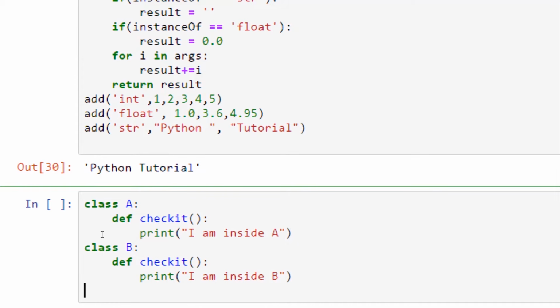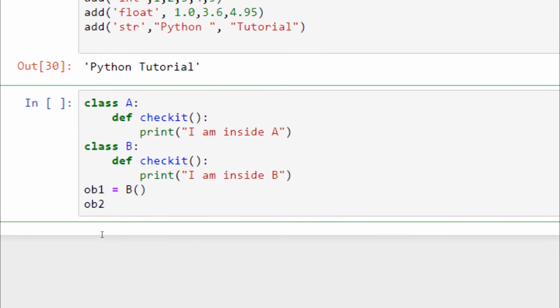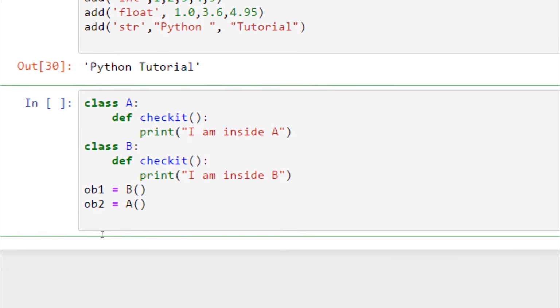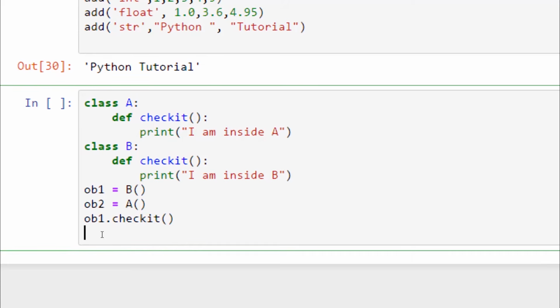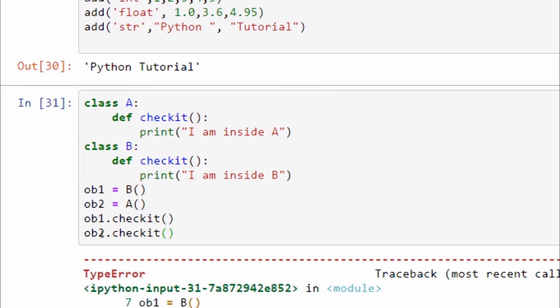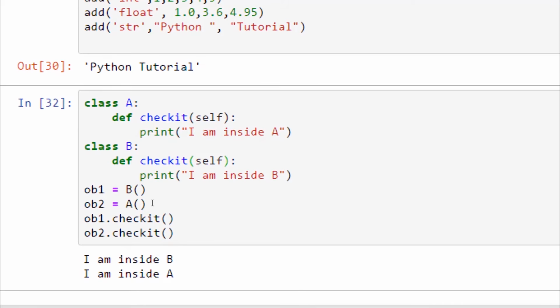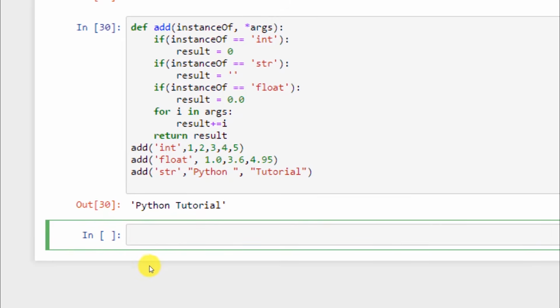So for that we have to create an object. Let's create an object of B. ob1 equal B and ob2 equal A. This is how you can see the difference between them. So I'll write ob1.checkit and again ob2.checkit. Execute it. Okay, sorry, again the self thing. So you got the output as I am inside B and I am inside A. Fine. So let's see the example in our Jupyter notebook.